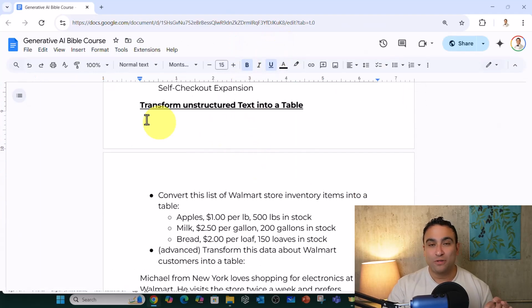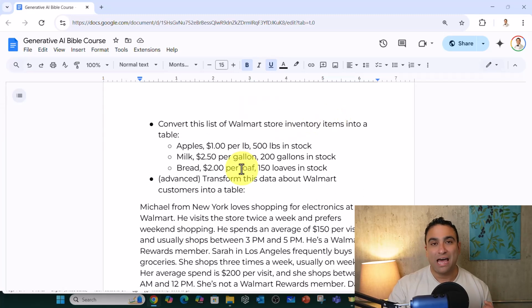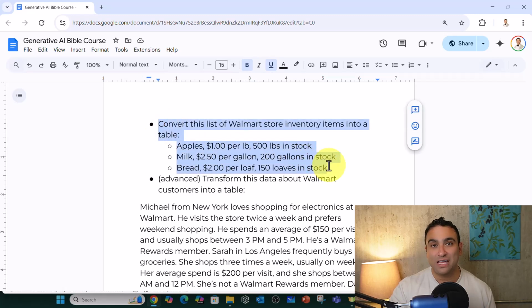So here we go. Please note that right now we're in the transform unstructured text into a table. Let's assume that you have Walmart store inventory items and you would like to convert these items into a table format. So here, for example, I got apples, $1 per pound, 500 pounds in stock. I got milk, $2.5 per gallon, and I also have 200 gallons in stock. I got bread, and all I want to do right now is convert this simply into a table. So let's go ahead and see if AI is able to do that for us.